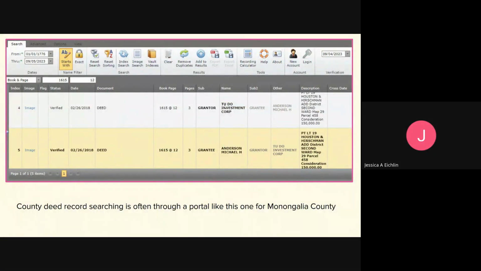Once you have that book and page number, you're going to want to do a search for X county deed search. So in this case, Monongalia County deed search. Not all counties have this information online. You may need to go in person to the courthouse, but I have found a lot of counties in the state have this information accessible via a portal that looks just like this one. I don't know the software behind it, but a lot of them do seem to use the same platform. You're going to plug in the book and page number from the previous step, which you can see I did there, book 1615, page 12. We plugged that in and we came up with the listing that we found in the previous step.